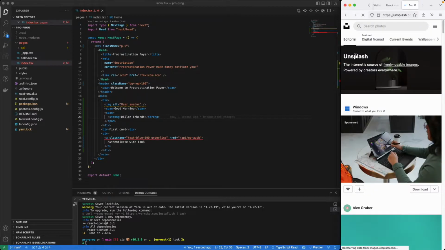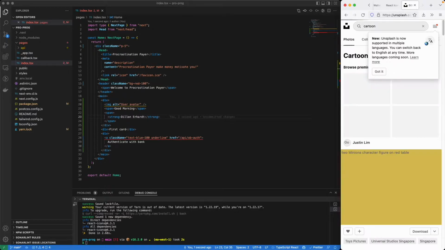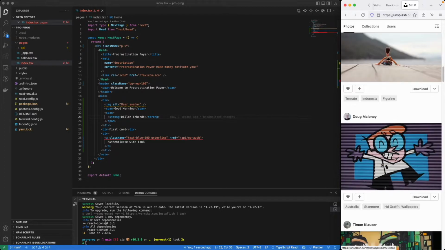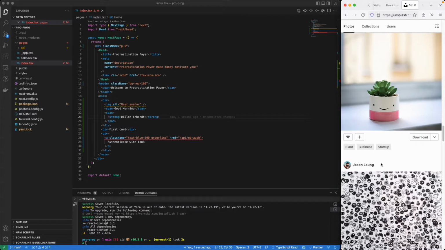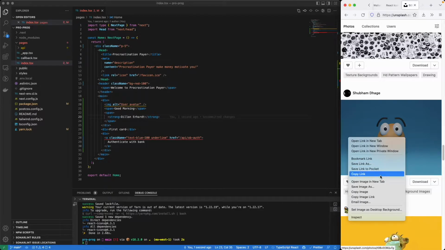If you haven't seen Unsplash, they have some really nice pretty images. I'm not sure if they have any cartoon sort of style. Yeah, exactly what I was looking for. Perfect. That's awesome. Let's use this one.